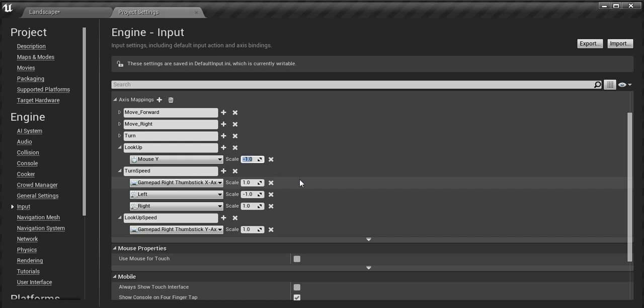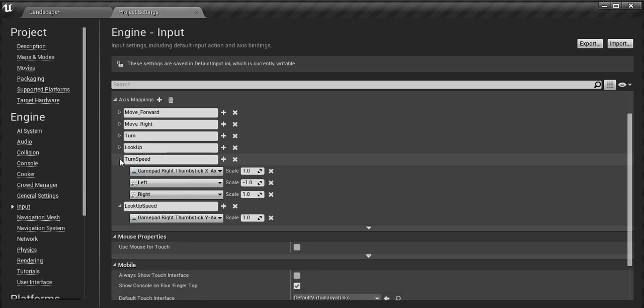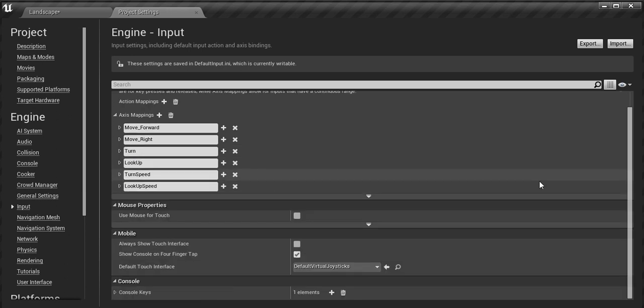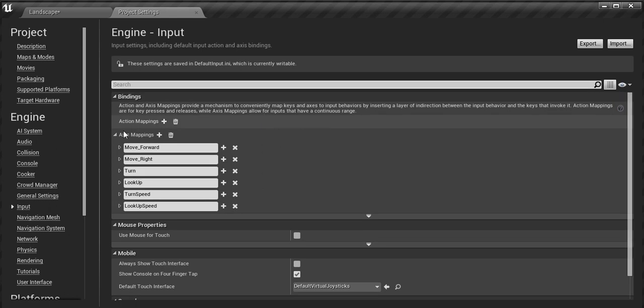So we'll set that. Then our turn speed will be the speed at which we actually turn, and we will govern that in another video when we set up our actual controls. So these are all of our inputs for our axis. We'll collapse all those down, and we'll go up here, and we're going to do two action mappings.